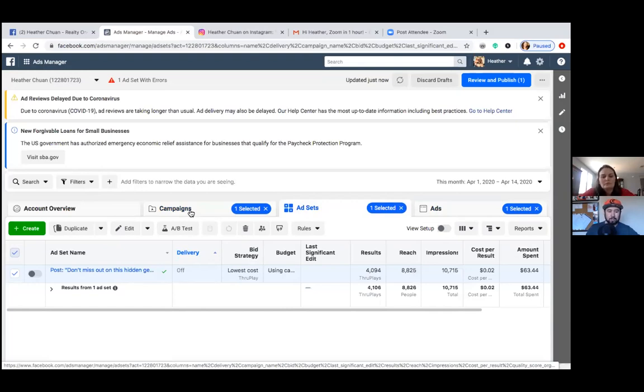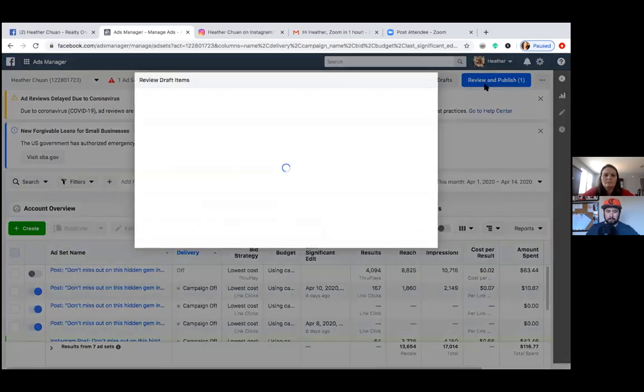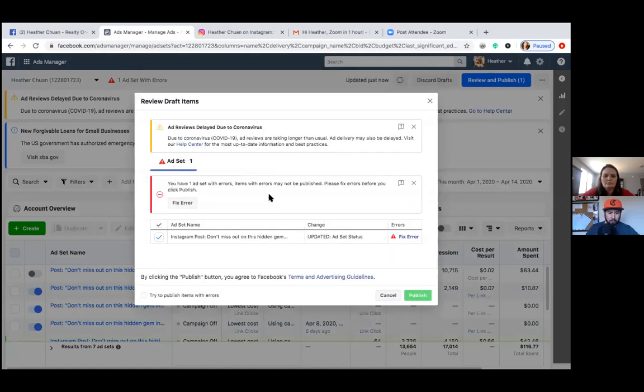The solution is to hit create. So let's check all those blue, one selected, exit out. Yeah, X. Click on that. And then click on that review and publish one, that blue button at the very top. Open up that real quick to the top right. Yeah, click on that. Let's clear this out real quick. You have one ad set. Okay, so just click on the bottom left, try to publish. Yeah, check that box, and then click on the green one.